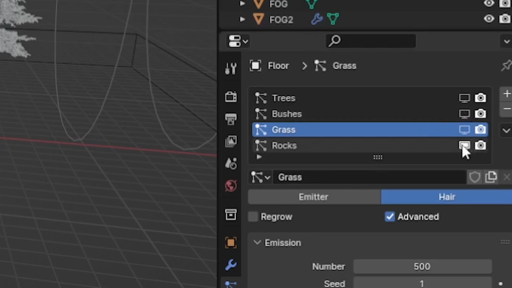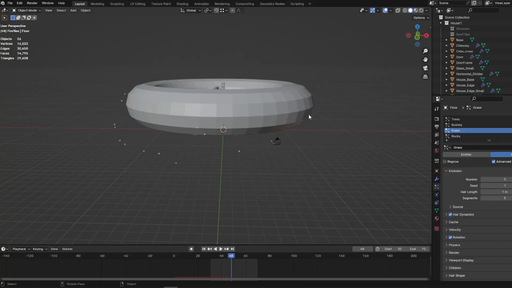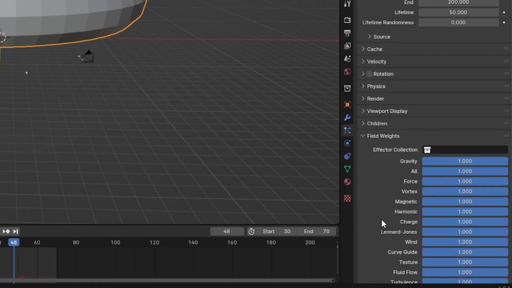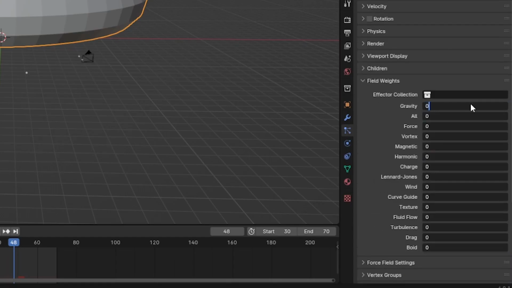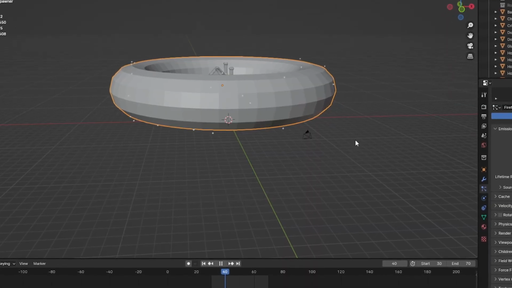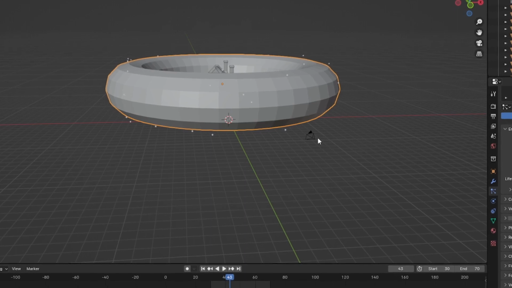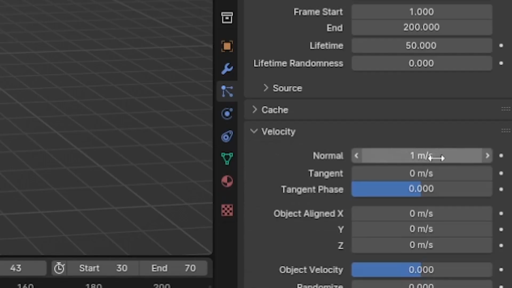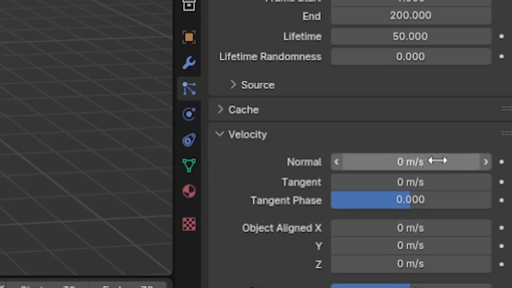Now I'll make everything in my scene invisible so I can get my frame rate up a little bit, because at this point the project is so slow I can barely do anything with it. Now select the torus and in the field weights, drag select everything and set it all to 0 to disable all the force field effects. If we play the animation, we see particles slowly being spawned from the torus and shifting away because the velocity is set to normal, which is pushing them away from the faces they spawned on.